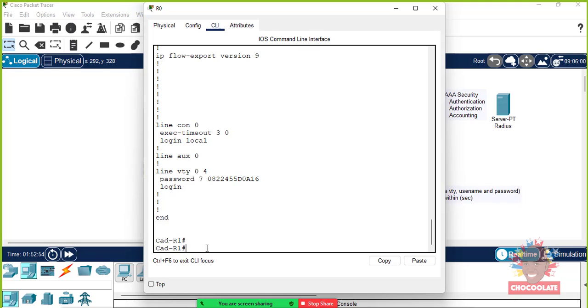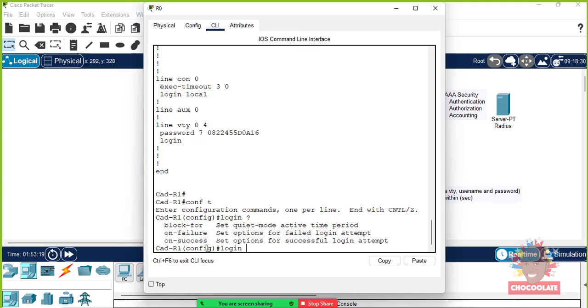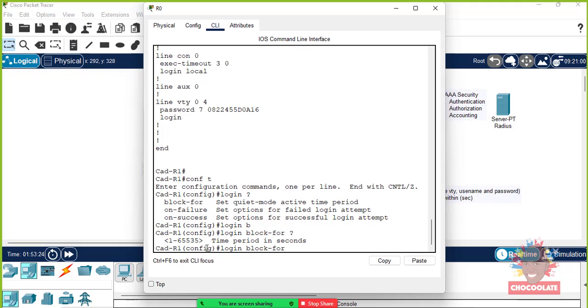Alright. Let's go to conf t, because we're already in global configuration mode. And let's go to login. Alright, press question mark and see if we have the login block. Right, so we have the login block. Press tab, and press a question mark again. I'm going to block for 180 seconds.